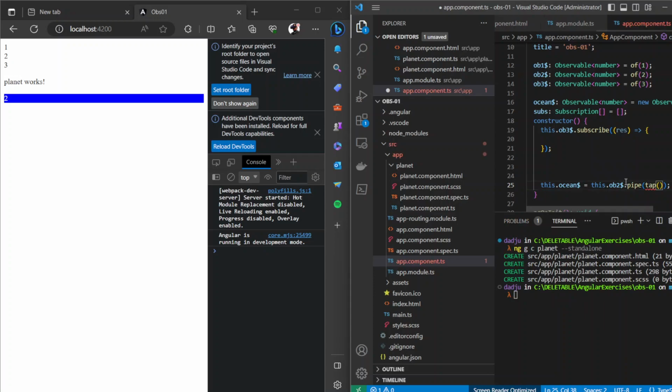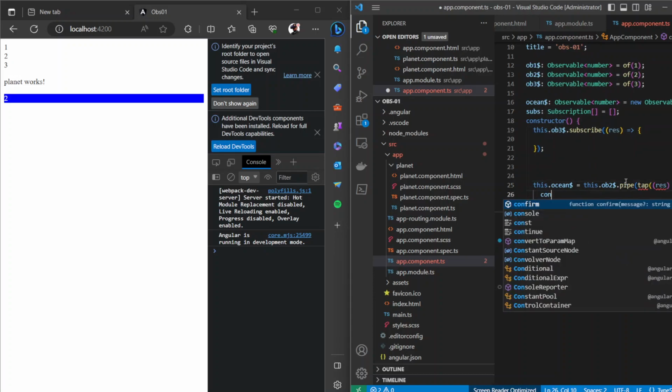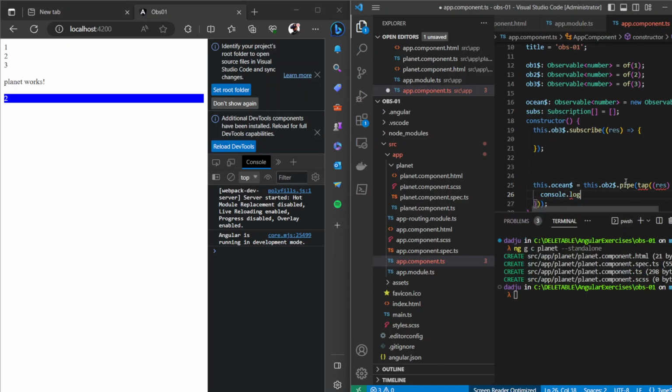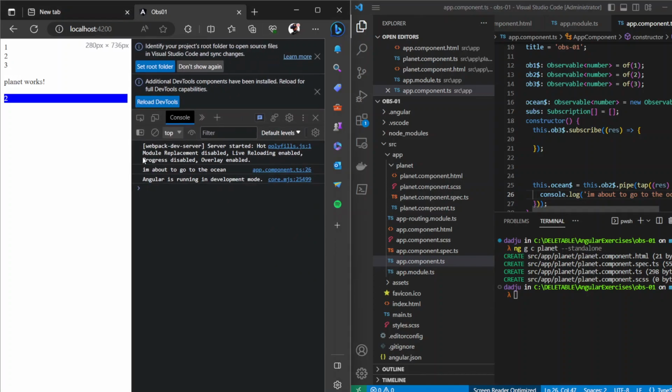Yep, and then we can pipe this one here. We can tap our result, console dot log, then import that, and then here let's say, oh, I'm about to go to the ocean, and it's going to display here. I'm about to go to the ocean.